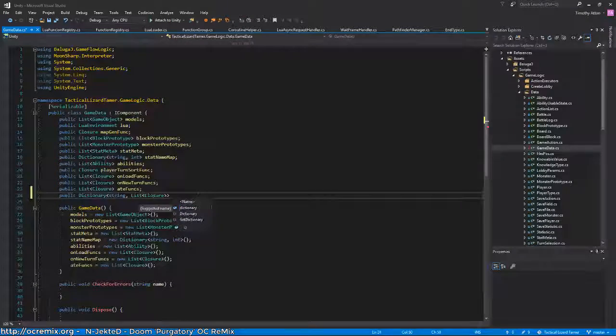Okay, so what is this? Pathfinding logic.